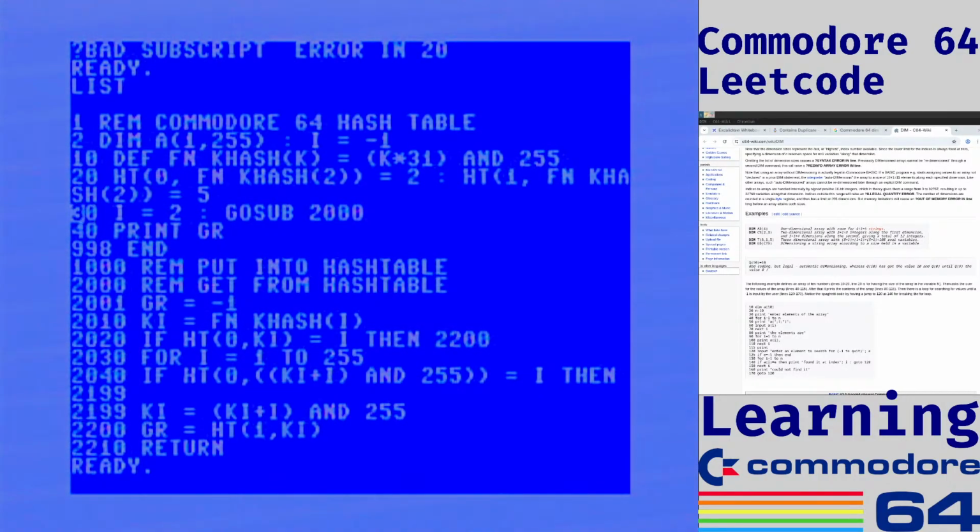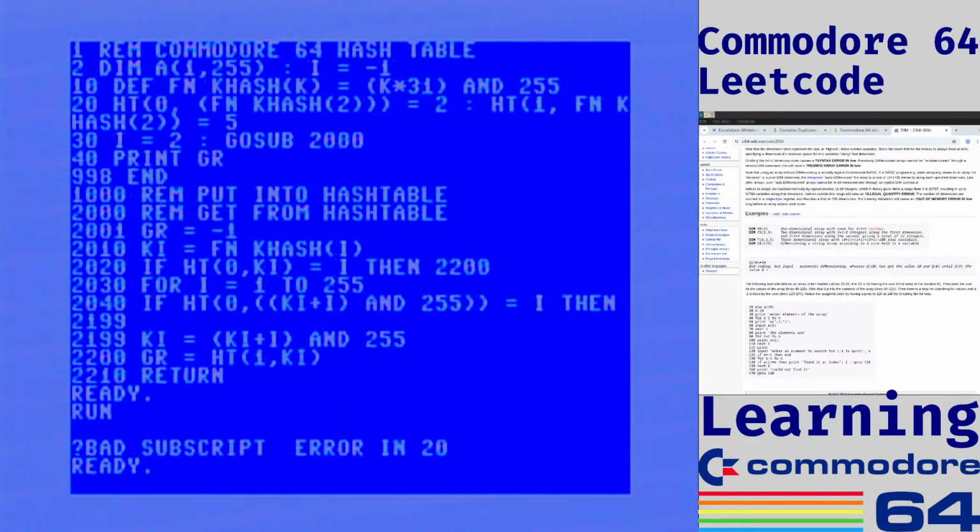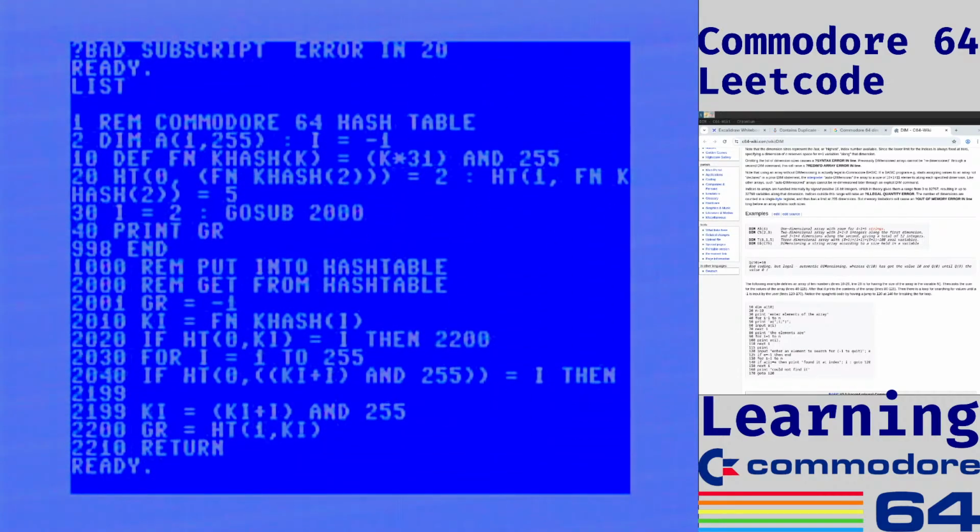Line 20, ht 0. Do I have to put it in parentheses? I'm going to have to juggle all of these. It would have been better programming style to make it a variable in the first place. Bad subscript error 2. Okay. So let's retype line 20. Here's an error that I made. HT. Try that.